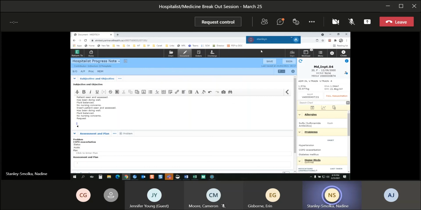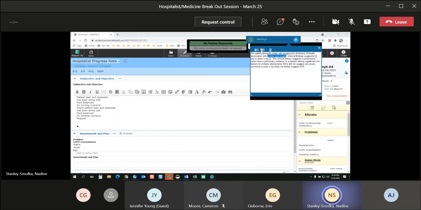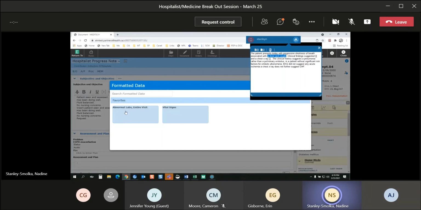My positive pneumonia. So it's not defaulting into my note here, but anywhere where there are square brackets where you were anticipating information to drop in, you would have to dictate to that piece. It's only, from my knowledge, and I'll take that back, but that formatted data, that's where it actually links internally to pull those fields of data into your note.